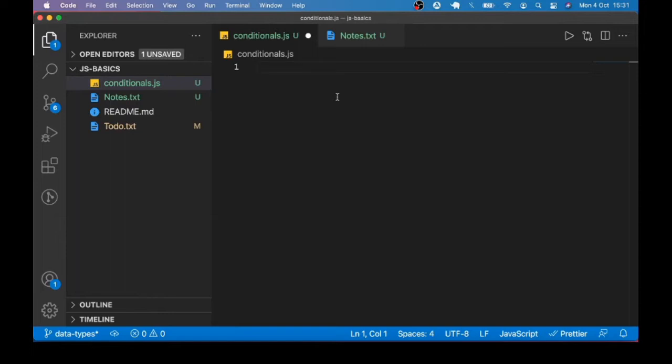First, what are conditionals? Conditionals are used to make decisions in your code, right? For example, let's say you want to check if the user is eligible to drive depending on their age. You can check something like if the user age is greater than 18, then the user can drive. Otherwise, the user is not eligible to drive. That kind of thing. So we use conditionals to check if certain conditions are met, right?